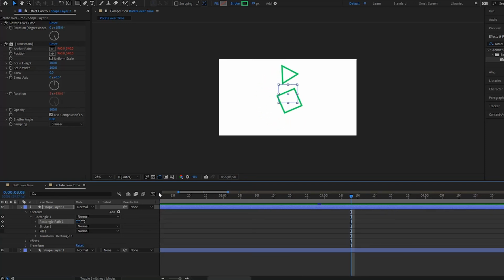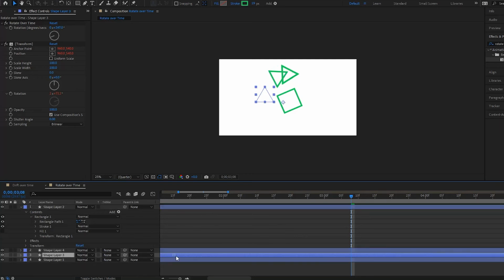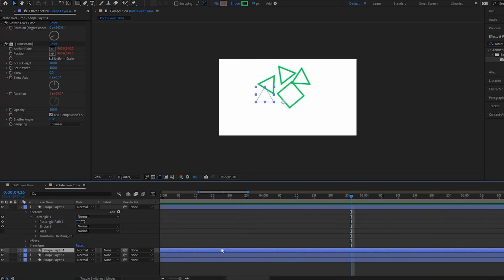So I mean, this is just a little small example of what you can do. You could also say, duplicate this first triangle shape a few times and maybe add some more, and go to the beginning and offset it if you want it to. Like that. Let's see what happens now. So yeah, you can do a lot of cool stuff with this rotate over time.